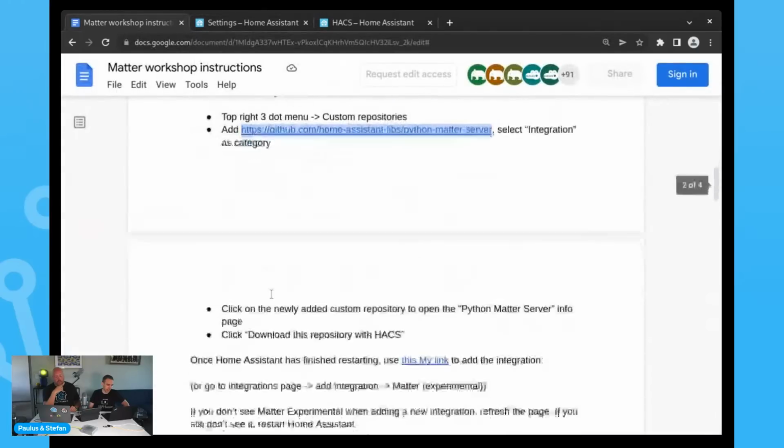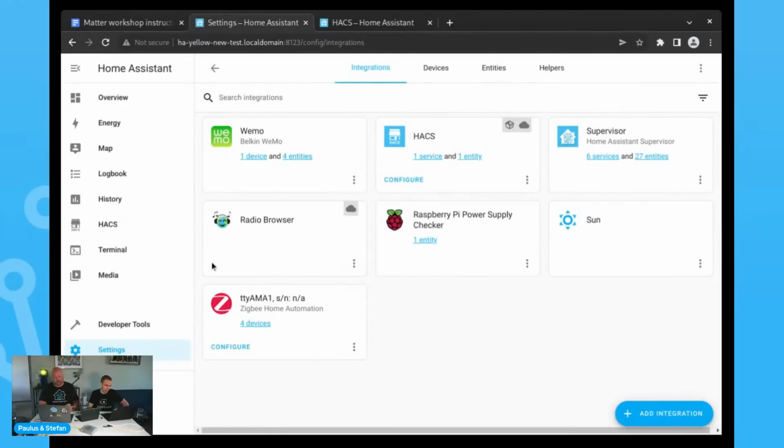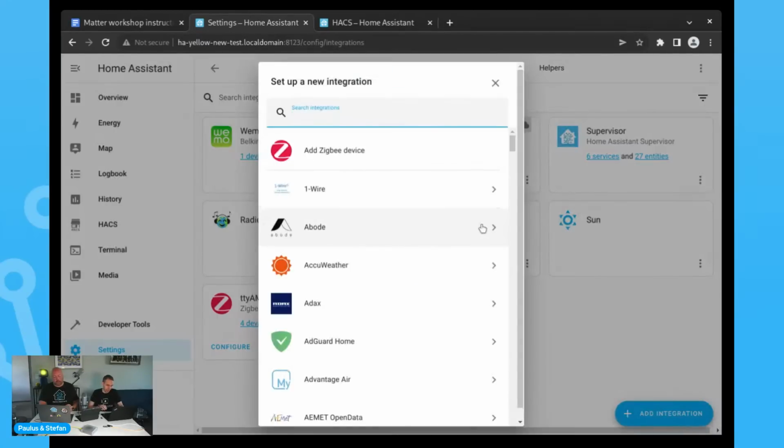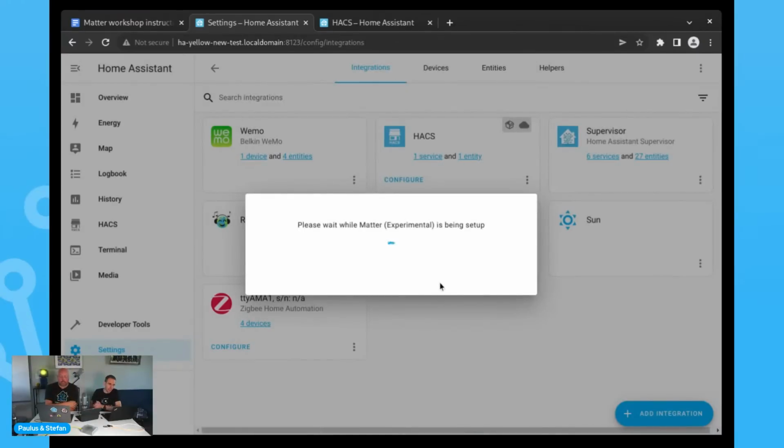Okay. So that is basically already this far. No, go to integration, add integration, Matter Experimental, right? Yeah. So that's what we are doing right now. We go to settings, integration, add integration, and Matter Experimental appears, without restart. So before you set up this integration, make sure your add-on is installed and running, or else it cannot connect. Yes, the add-on needs to be running at this point. We did that before, right? That was step one. So if you skipped step one, please do step one.